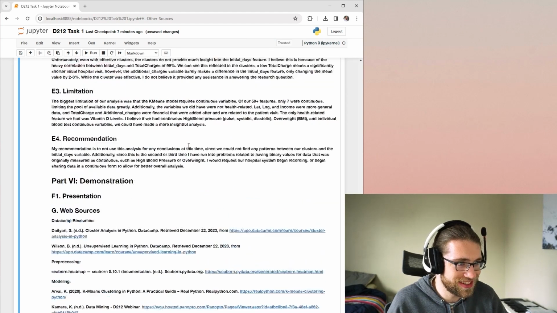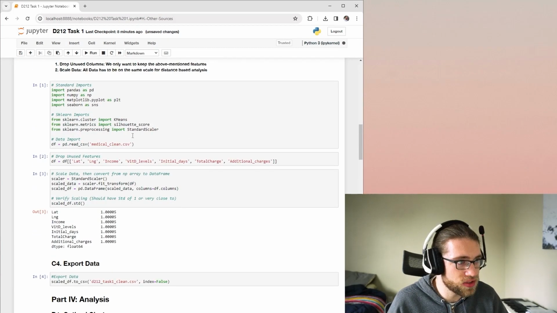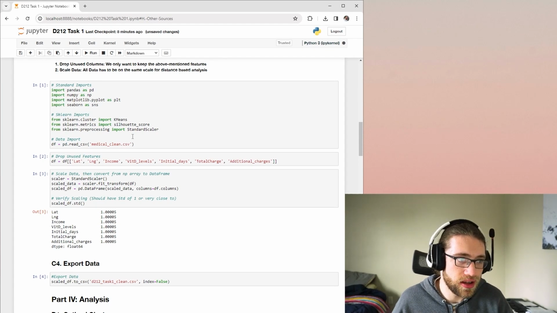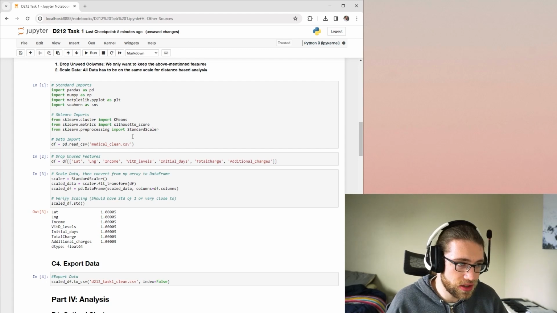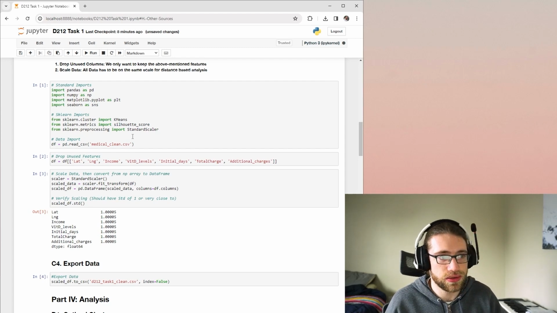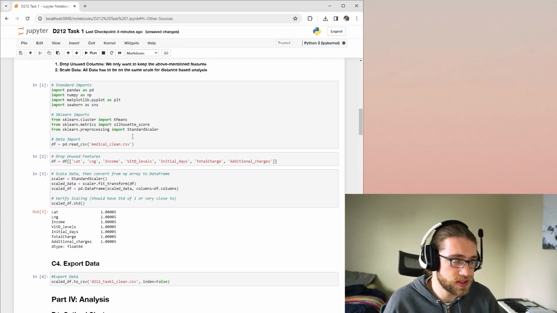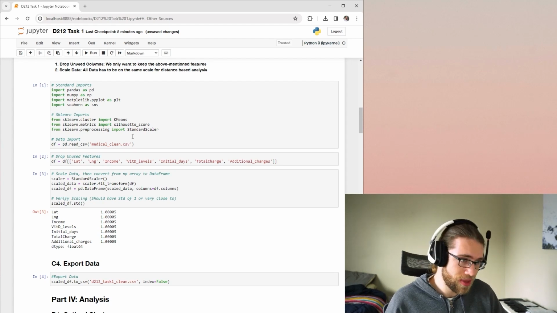There we go. And while that is running, we can go over the imports here. The standard imports, we got pandas, numpy, matplotlib, seaborn, and then we have those sklearn imports I mentioned previously. So Kmeans is the actual model object itself. Silhouette score allows us to evaluate the effectiveness of our model. And then standard scaler scales our data to all be the same scale.